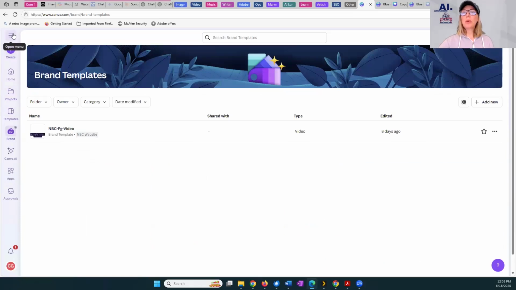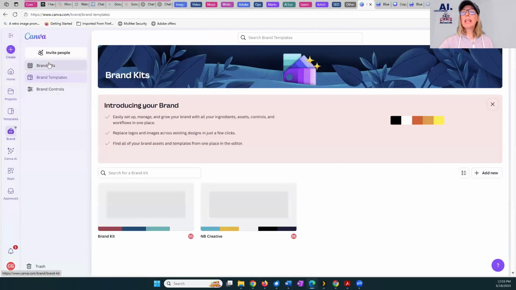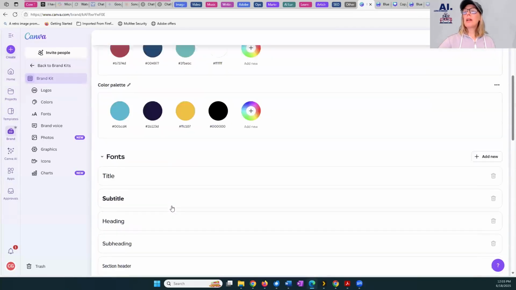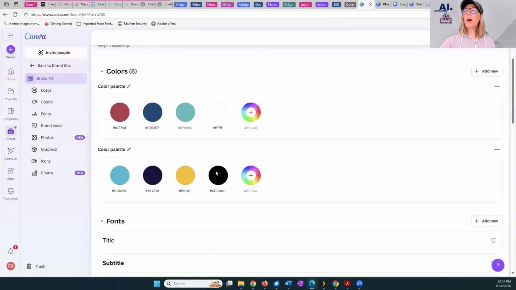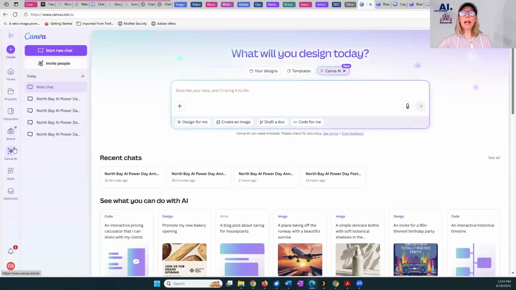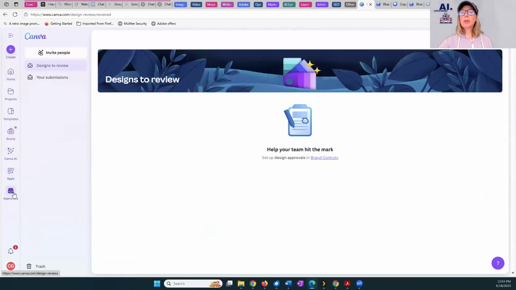By the way, this little accordion up here opens up the other panel, and here is where you have the brand kit. We have a brand kit here for SBDC, and this includes our logo, our color palette, and fonts. And then here is where Canva AI is. I will come back to that. Apps is for any kind of integrations that you might have, and approvals is something for if you have more people on your team.